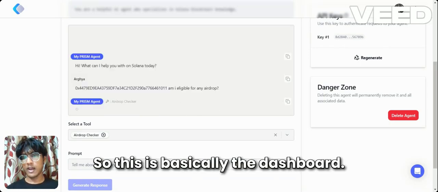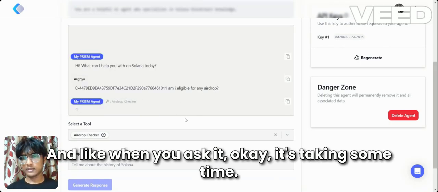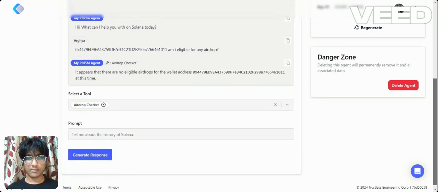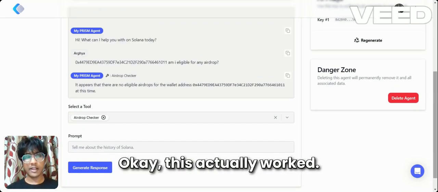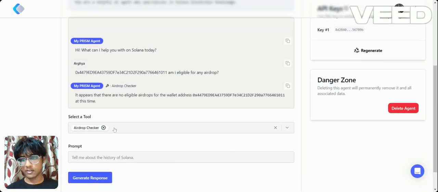So this is basically the dashboard. And when you ask it, okay, it's taking some time. It appears that there are no eligible airdrops for the valid address. Okay, this actually worked. Interesting.